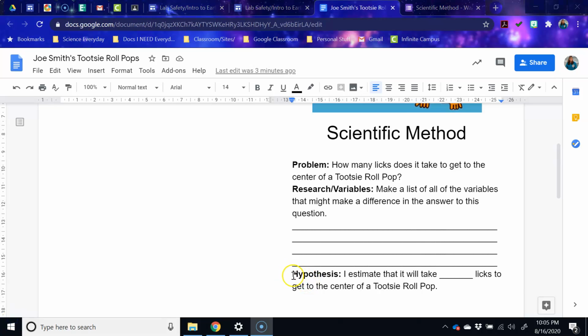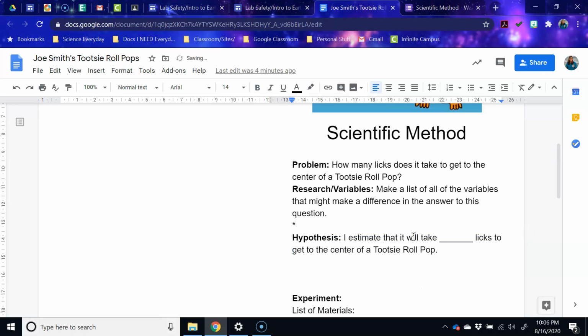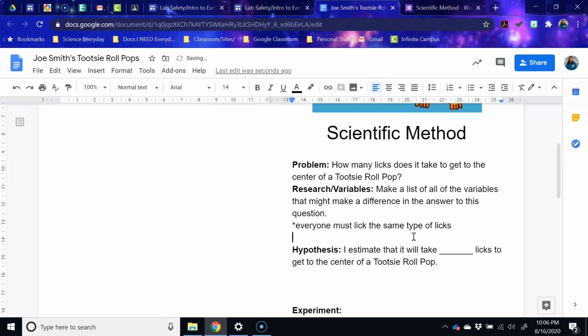So the first thing we did was the hypothesis. We estimated how many times we would have to lick to get to the center of the Tootsie Roll Pop. And then we talked about our variables and we listed those out. Things like everyone must lick the same amount, the same type of licks. Like we couldn't have somebody doing licks that started way back in the back of their mouth, like they were almost making themselves try to vomit or something, and then somebody else doing tiny little licks. Like that wouldn't have worked. Everybody has to have the same licks.